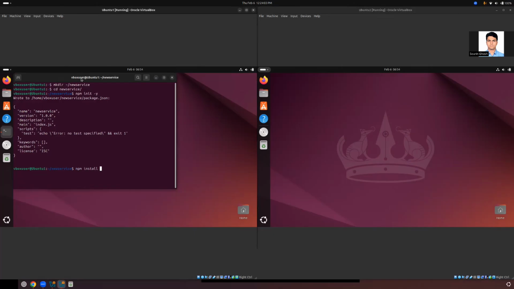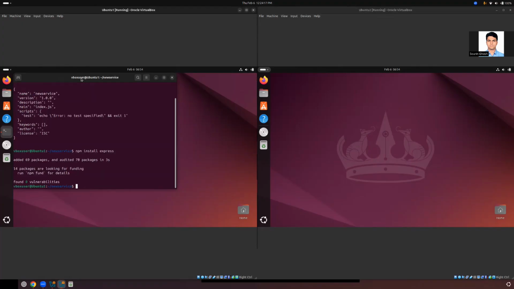Express, because we will be using the Express library to make our server, Express server rather. It gives us some built-in features. So we'll install Express. So Express is now added to our project.